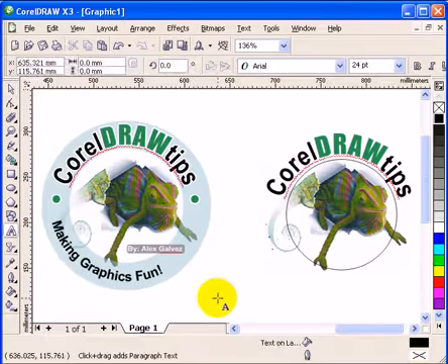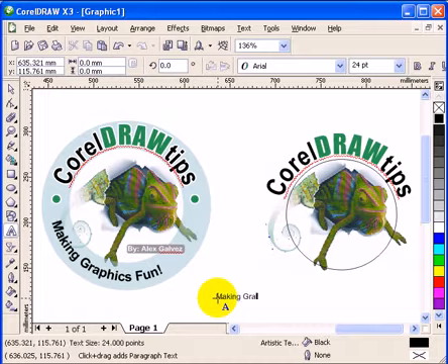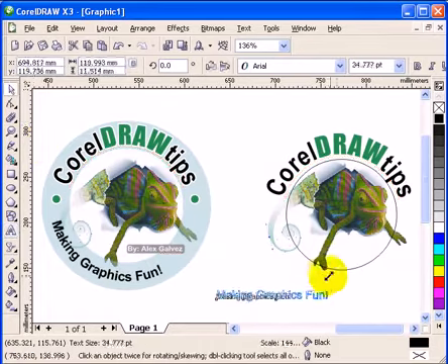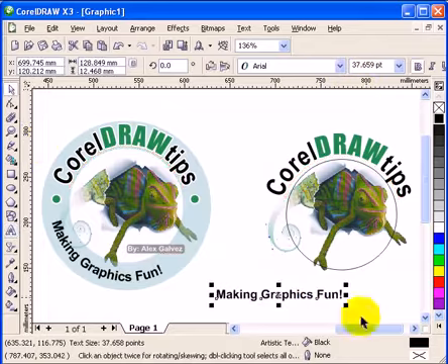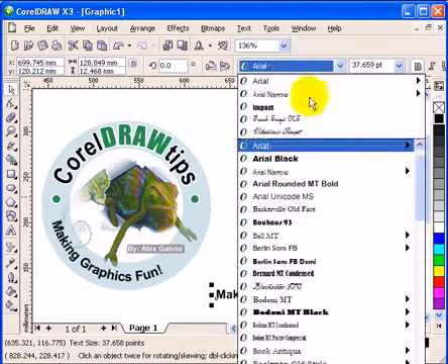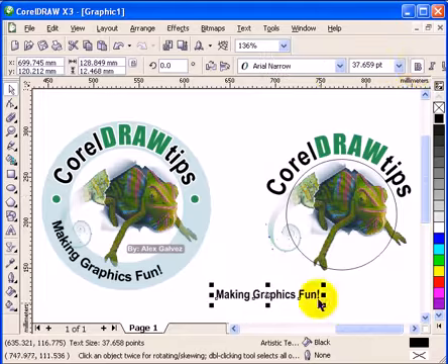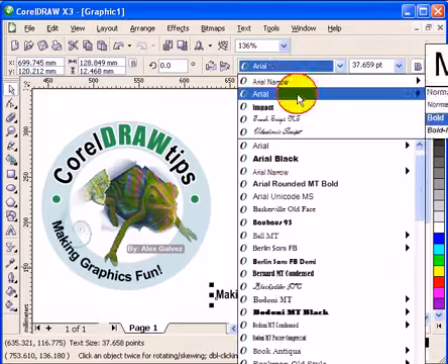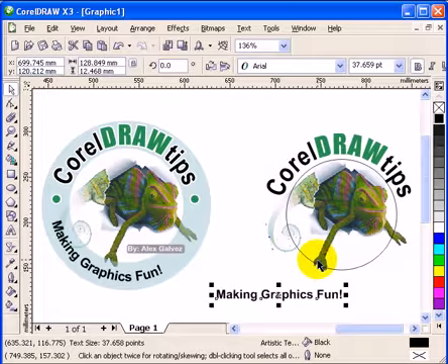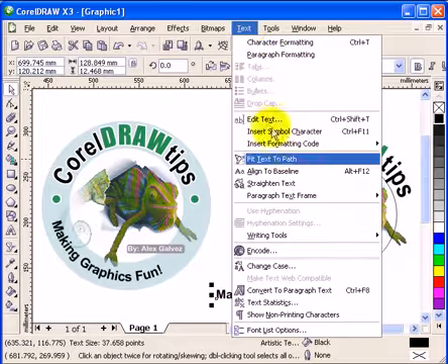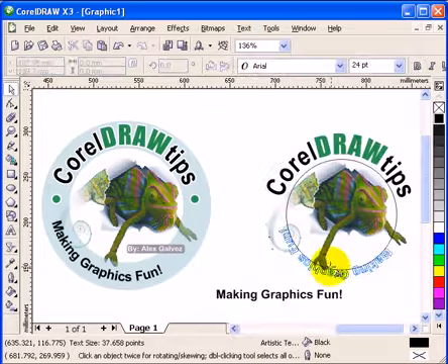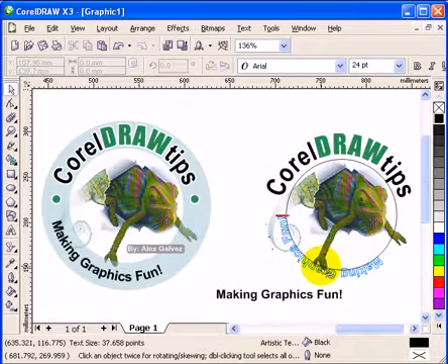Now we'll do the second one. I'll type in Making Graphics Fun, and then I'll make it bigger. I'm not sure what font I used here, but I think it's Arial Narrow Bold. No, not quite. Well, it's just Arial. So we're going to put this onto this path again. You go to Text, Fit Text to Path, and I'll just move it that way.